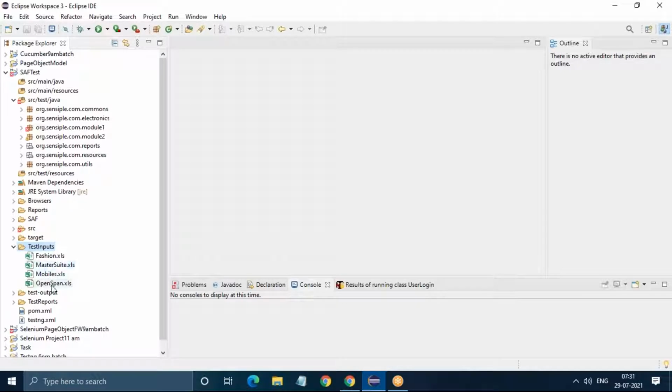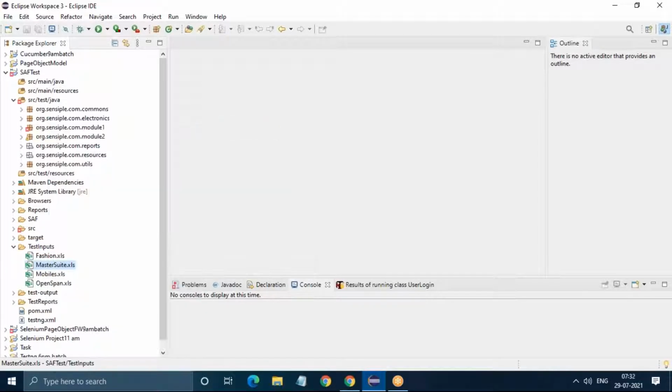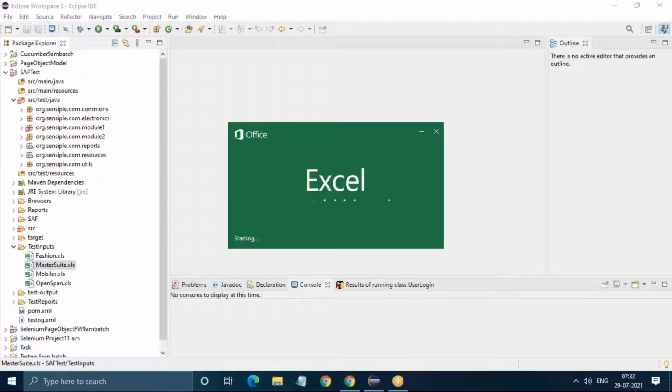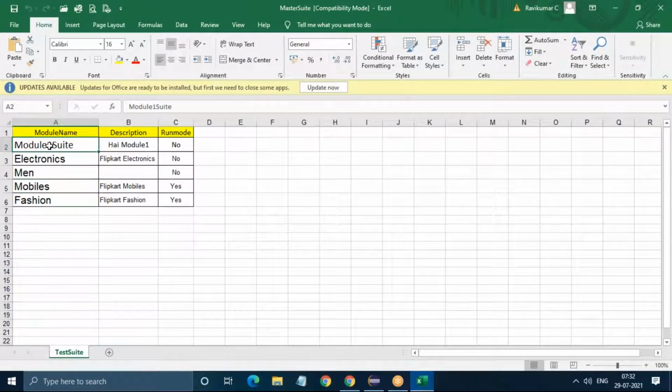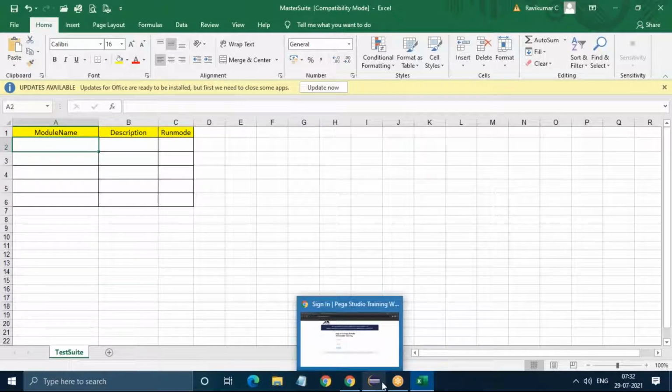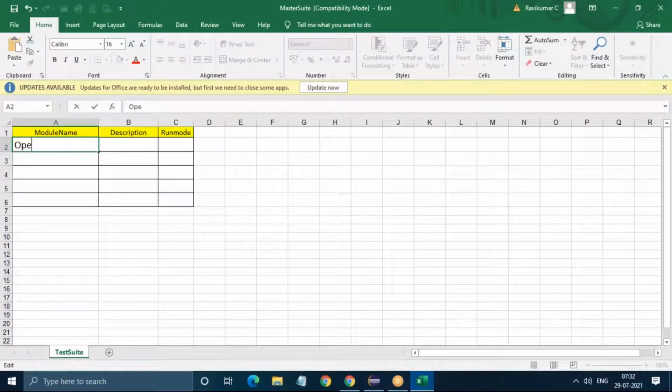Then go to master sheet. We need to give this exact name, whatever we are giving for this Excel sheet, we need to give inside here. This is like a module. OpenSpan is one module. For each module, we are going to maintain a separate workbook. Go to master sheet. Remove everything, these things are not required. Module name, OpenSpan. Description, new module.